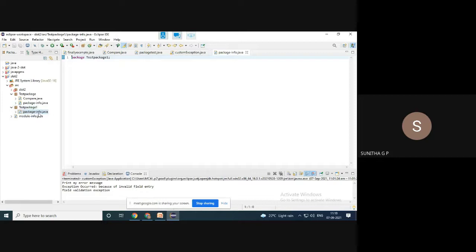If I want to import this test package 1, I have to write a Java file in test package, and I have to write the command import test package 1 dot star. So all will be imported. Or a required class or a method I can import by its name. So a package is created here. It is a folder, and under that I can put all class files as well as interfaces.